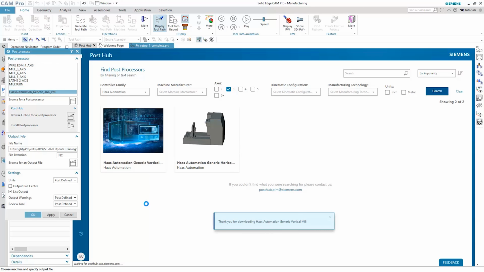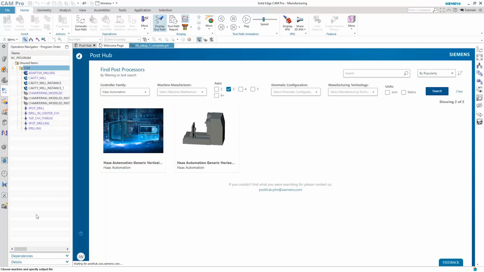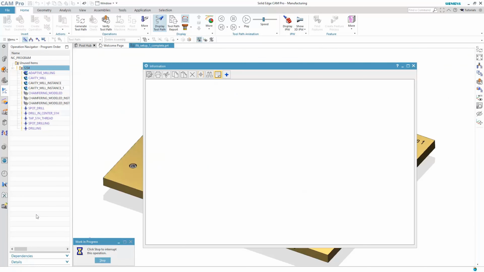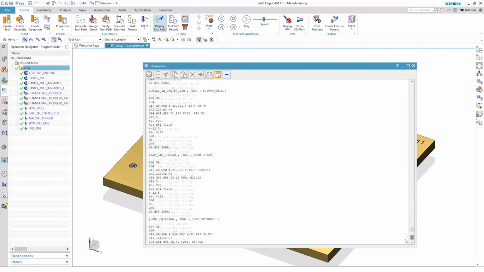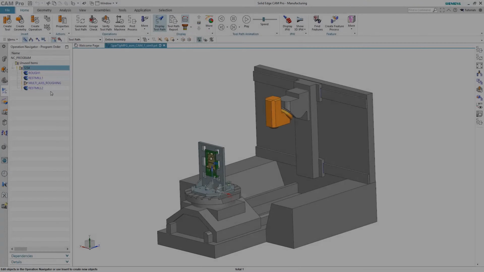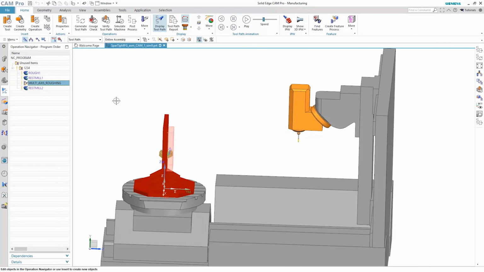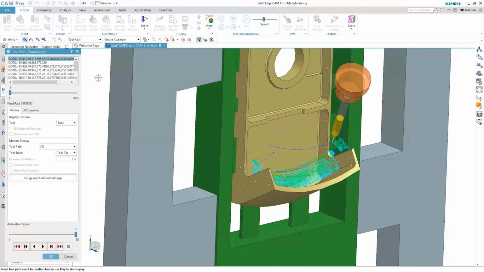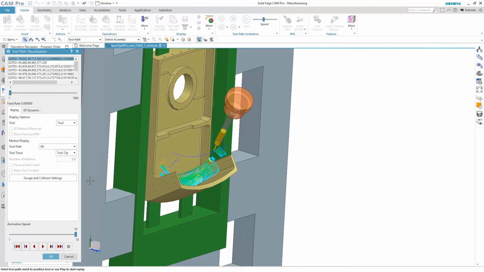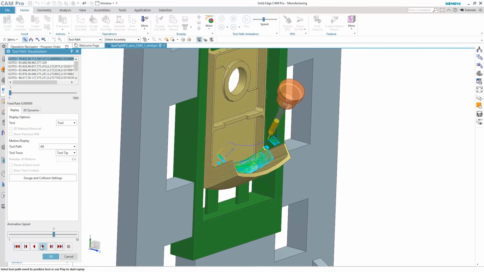Once the desired postprocessor has been selected, it can be automatically downloaded and installed, and verifying the post's output is simple. Solid Edge CAM Pro now has multi-axis roughing, which is a great tool for quickly removing stock from aerospace parts like the one shown here. Multi-axis roughing uses adaptive roughing technology to machine parts in the most efficient manner.